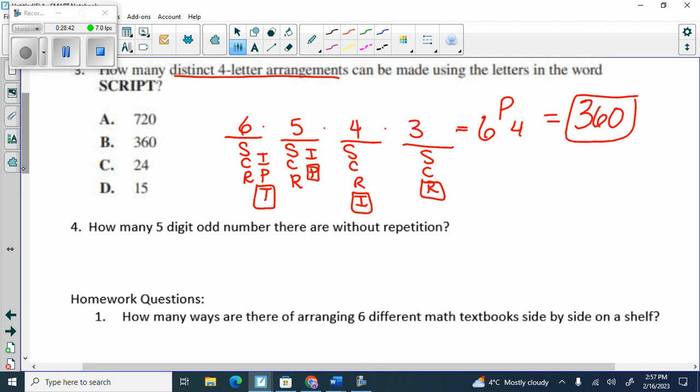Okay, we have, how many 5-digit odd numbers are there without repetition? 5 digits. It has to be a 5-digit number, so I know I can't start with a 0, and it's an odd number, so I know I have to end in 1, 3, 5, 7, or 9. It also says without repetition, so I have to box and hold. We agree? So I have 5 options for the back.